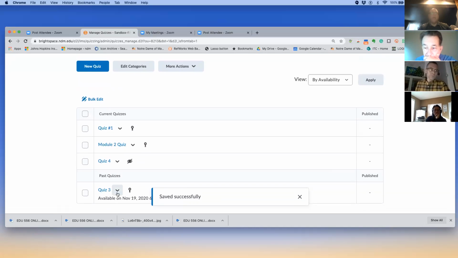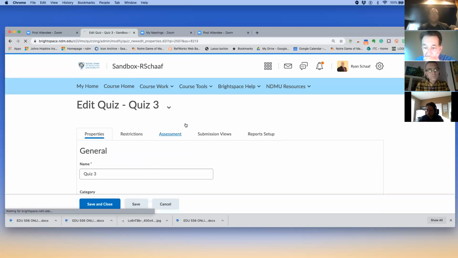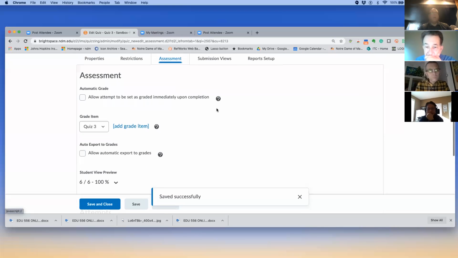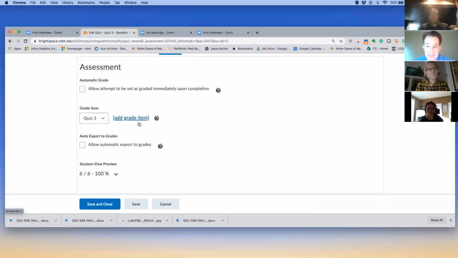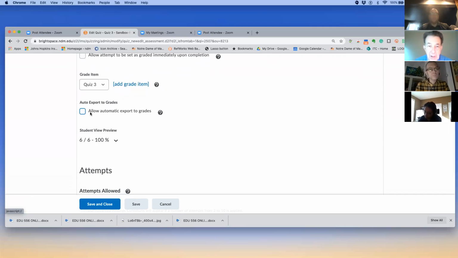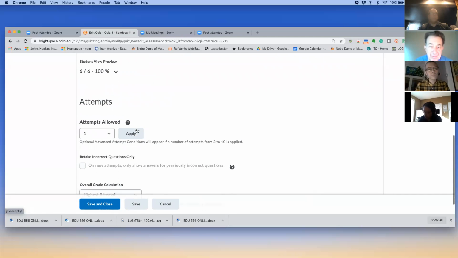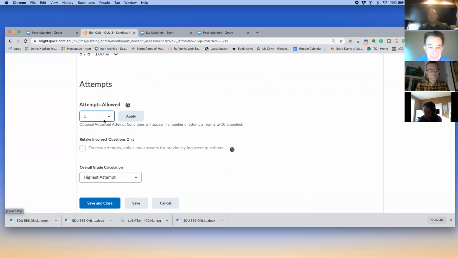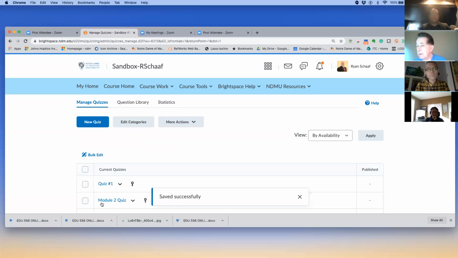Okay, if you want to go back in and edit some more, you can just click on here and hit edit. I showed you all the restrictions, assessment, add grade item. So if it's not already in the grade book, I can click on add grade item. It's going to connect it to my grade book. Automatic. What the students will actually view if they see the score. You can give them multiple attempts if you want to. You can also do grade calculations, like what's the highest attempt when it comes to the score. And that's pretty much how to set up a quiz or a test.